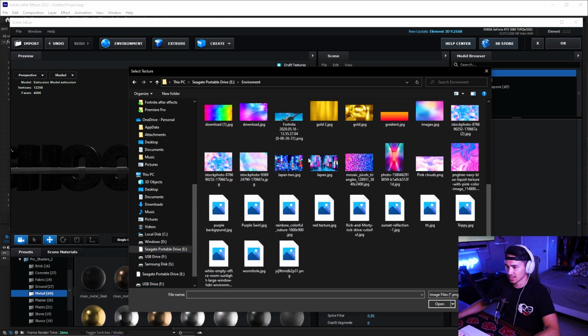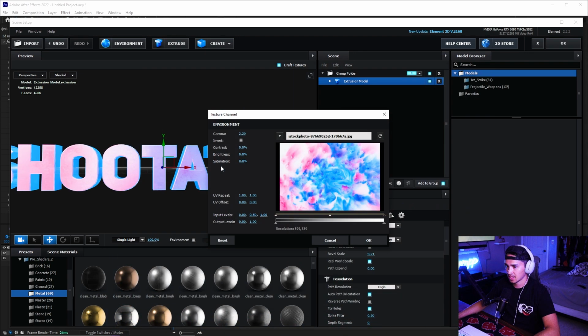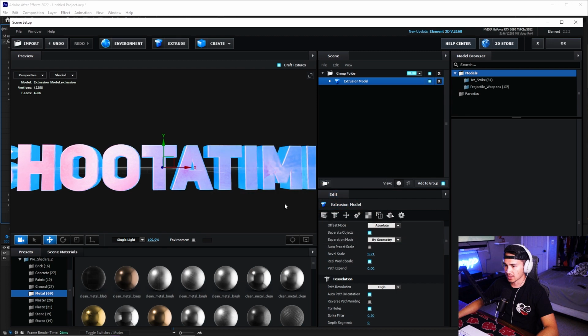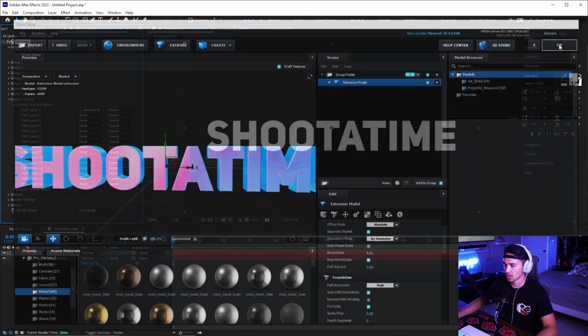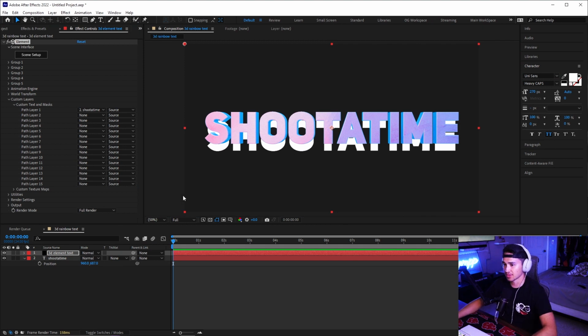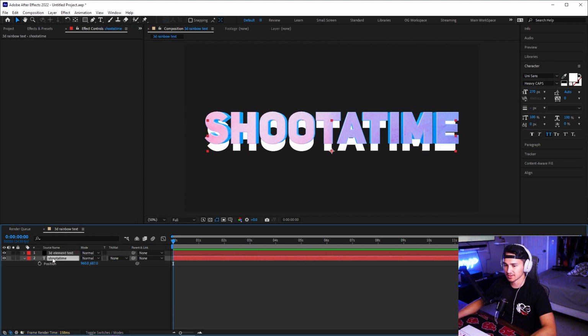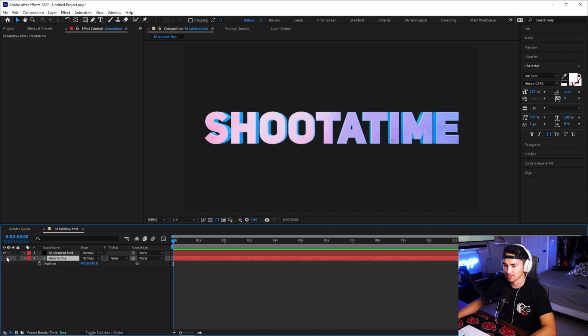For this case, we're just gonna click on this one. Texture right here, we're gonna click on okay. And then there we go. Now we have our environment on the text. We're gonna click okay. We're gonna go back. Now we have our element 3D text. From here, we can go down to the text layer and actually just hide it with this little icon.